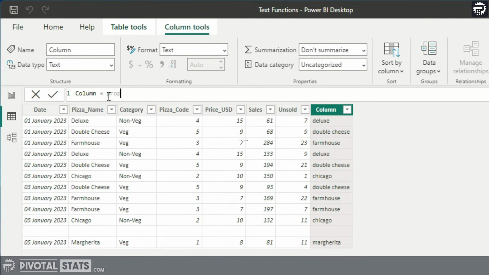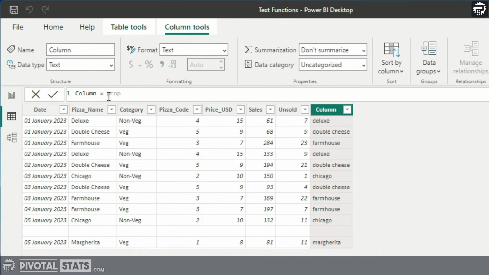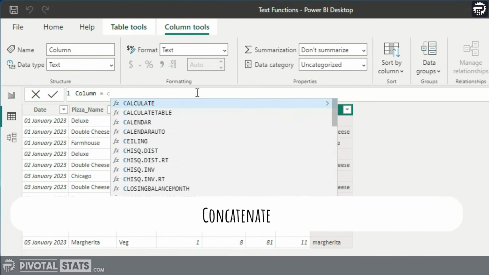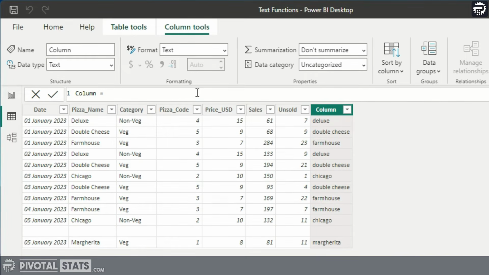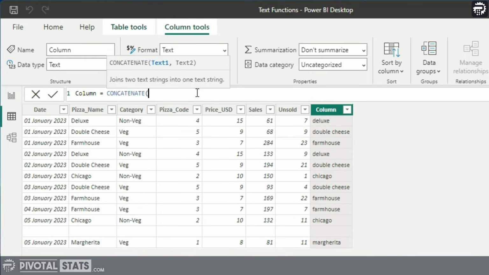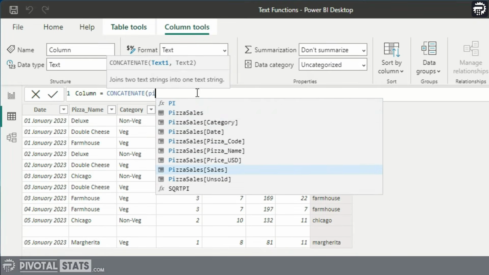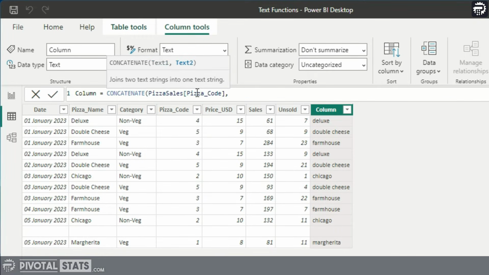Unfortunately, proper case is not something that we have in DAX. So in case you want to convert your text into a proper case, you would have to go to Power Query and convert it from there. All right. So moving on, the second function that we're going to cover is called concatenate. Basically what this does is it concatenates multiple strings together. So the way you write it is just say concatenate and then enter your text that you want to concatenate. Let's say I want to concatenate the pizza code and pizza name.